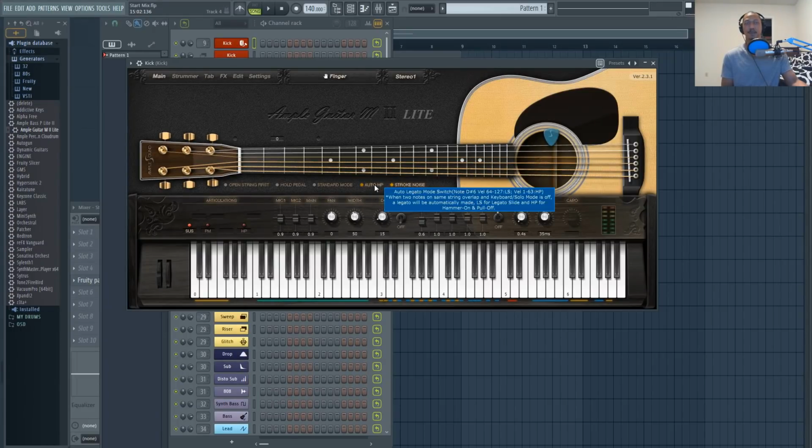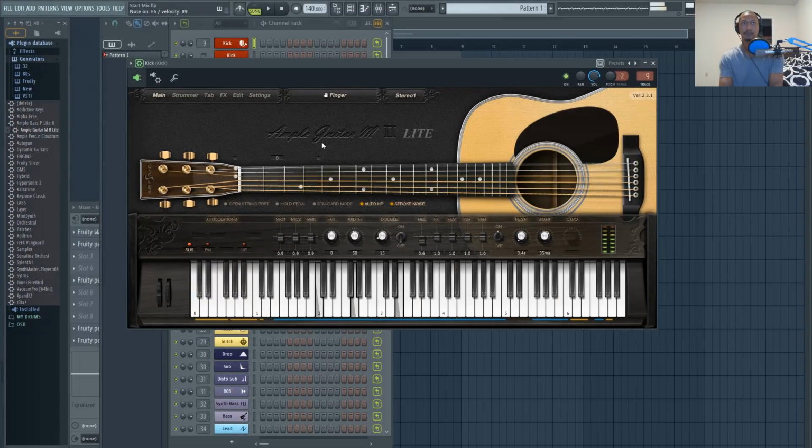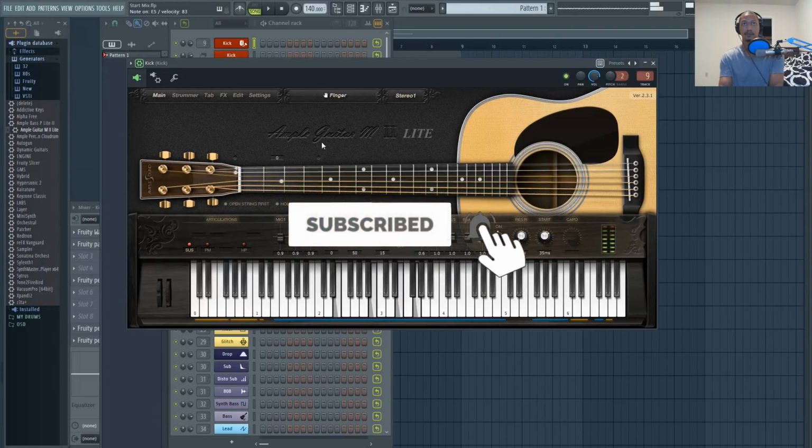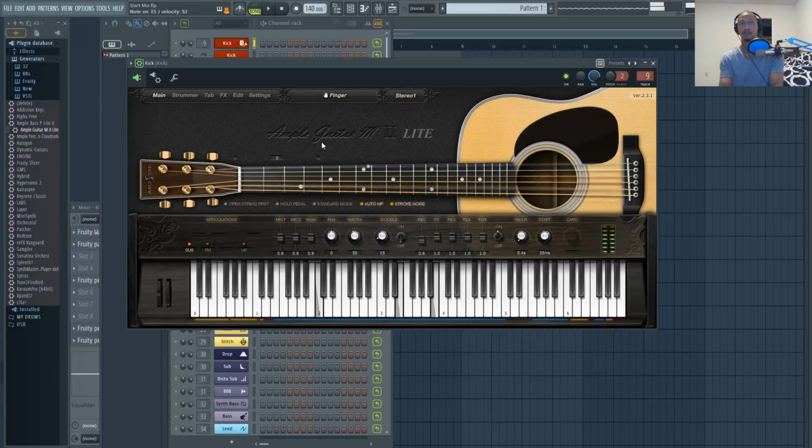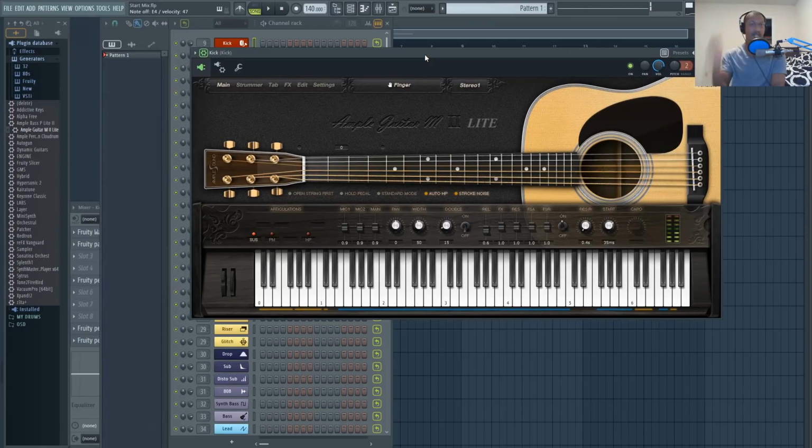I'm usually just messing around with this hammer on and pull off and this auto legato setting. I'll let you hear the difference between those two. It's definitely harder to play guitar with the extra latency that I'm getting right now, but you'll get the general idea of the sound.